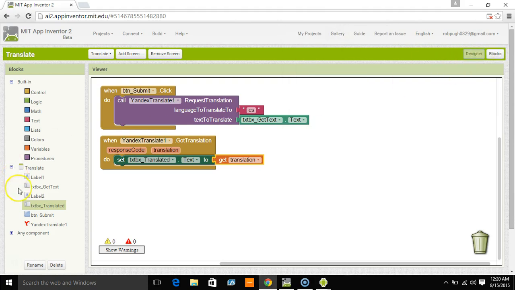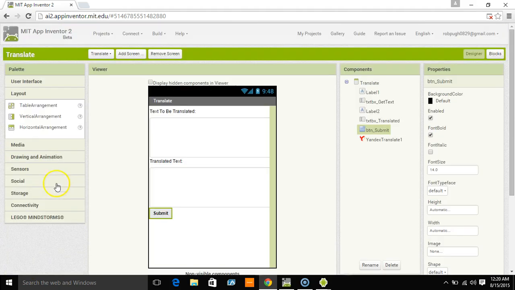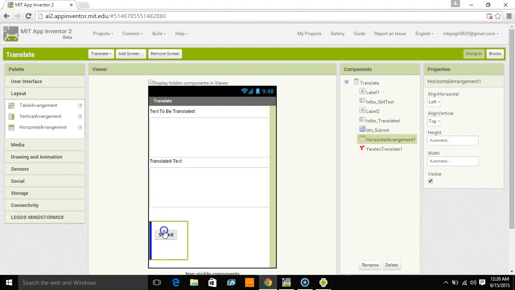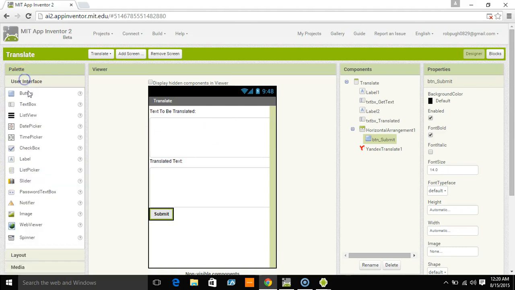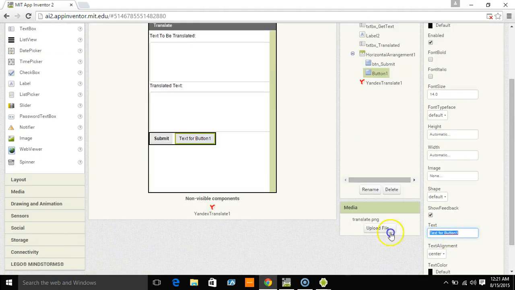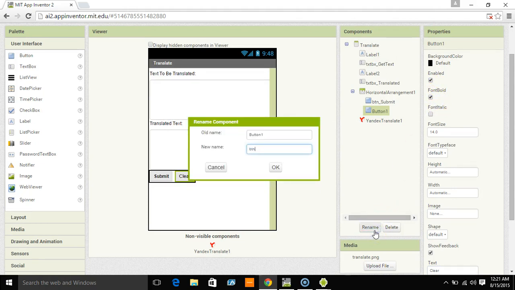Now, if I wanted to add a clear button, I could, and we know how to do that already. So we'll go back to the designer, go to the layout. I'm going to do a horizontal arrangement. I'm going to pull the button down into there, and I'm going to bring a new button in. Oops. That button is going to say clear. I'm going to bold it. I'm going to rename it button clear.